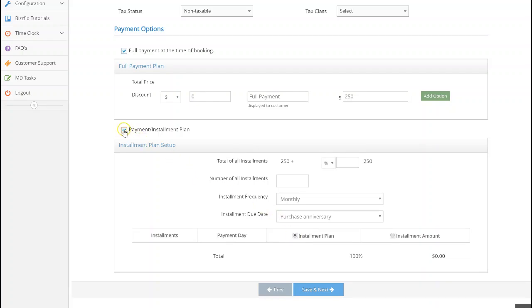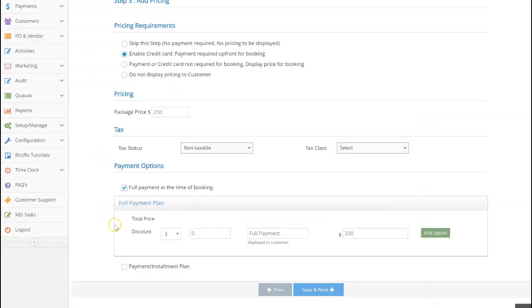Typically, packages are made so that the customer does not have to pay for future services. They are buying a package up front for a discounted price, so installment plans should not typically be used. Click on Save and Next to continue.